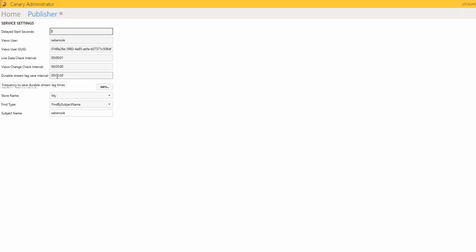And then finally, the durable stream tag save interval. Now this is the setting that applies strictly to the MQTT side of the publisher. And this is the frequency at which the publisher writes the status of the tag sent and their value to disk. So if the connection is lost or the machine goes down, the publisher can know where it left off when it resumes again.